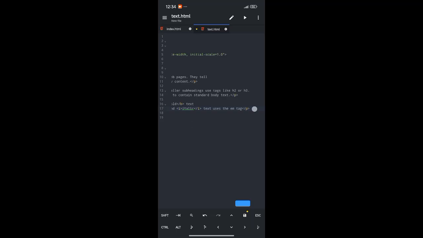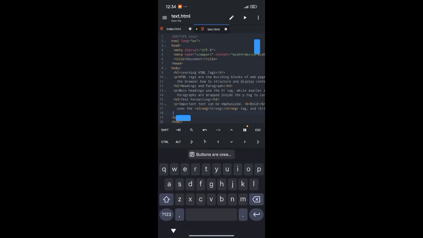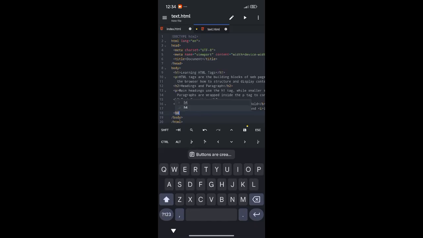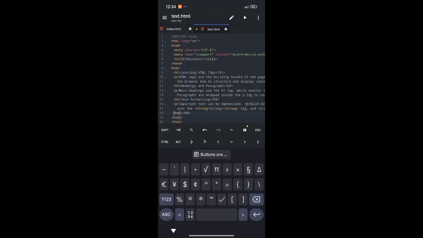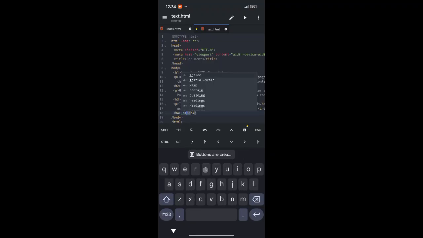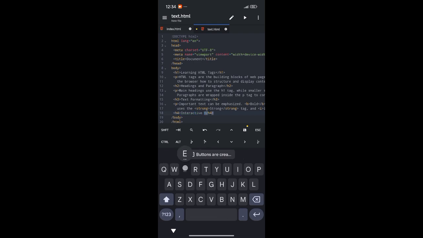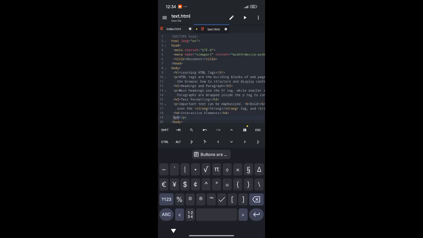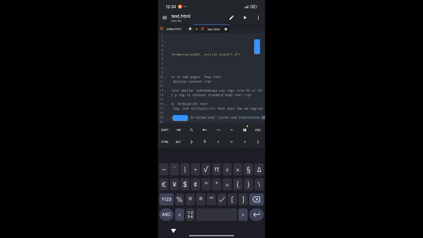Now if you have been following, the next subheading is destined to be h4. And the text Interactive elements is going in between the h4 tag. Now the paragraph, we are going to be initiating the p tag once more, and we are going to be wrapping this text inside it.